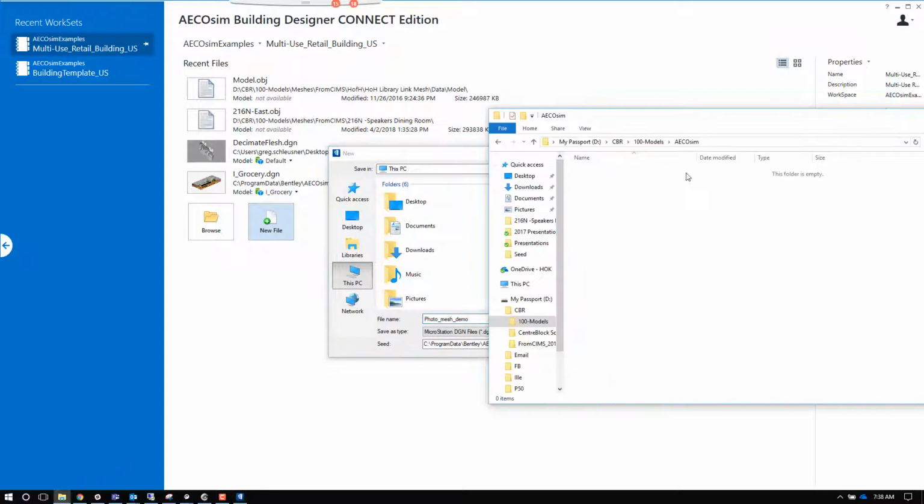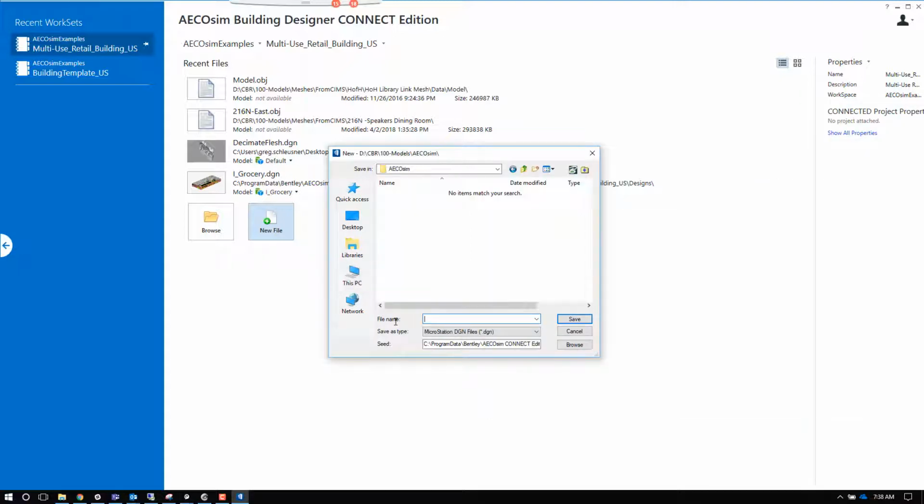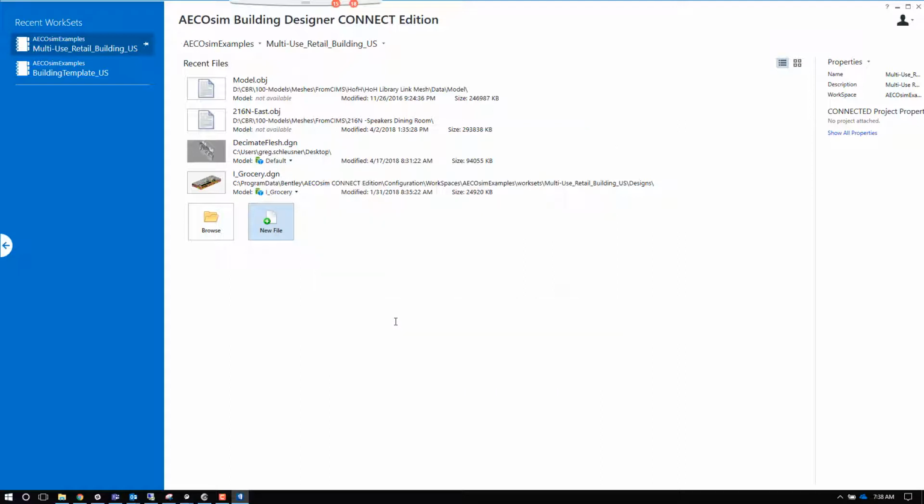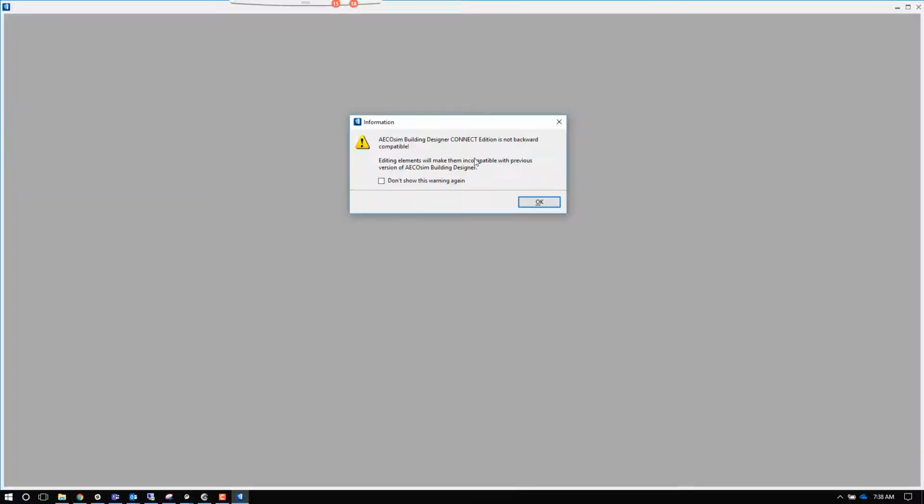Oh, I forgot to do this part. You have to save the file before you're actually able to do anything. It's just telling me I'm not connected to their online service.